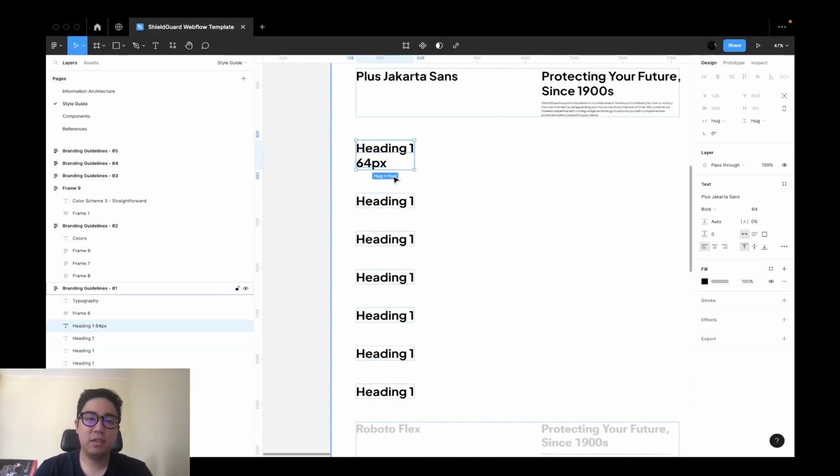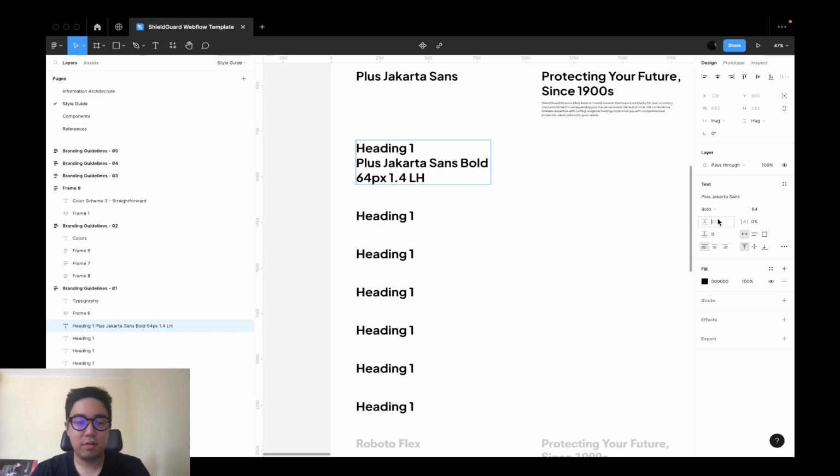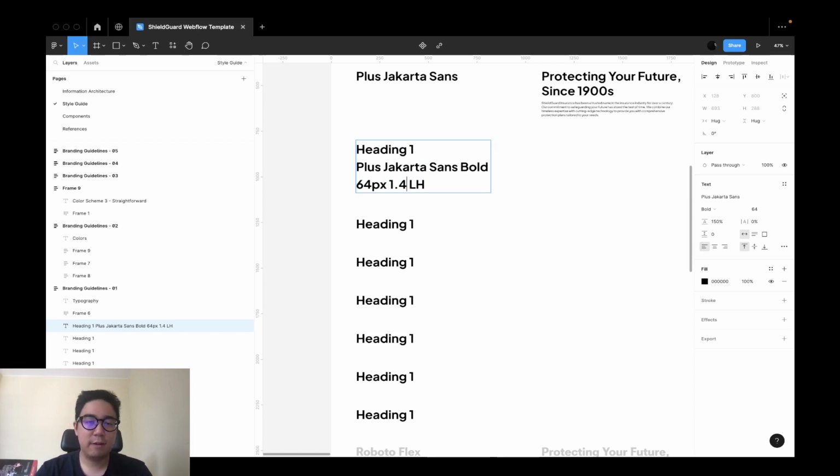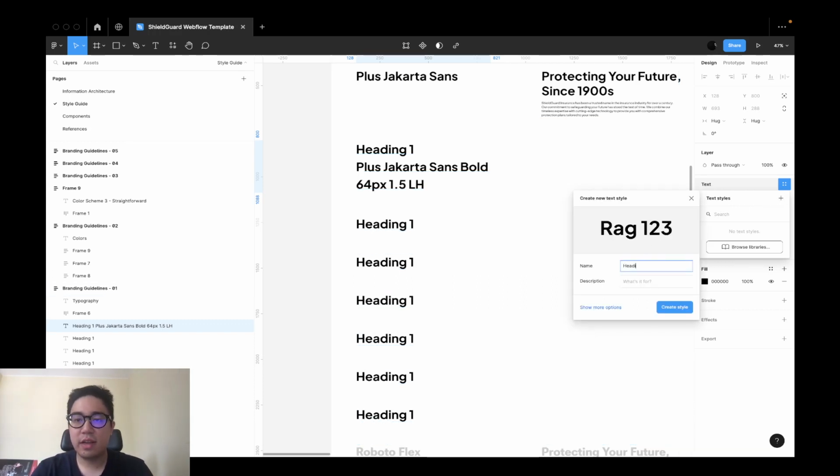Okay, so we're gonna go heading 1, 64 pixels, Plus Jakarta Sans, bold, 64 pixels, 100 line height. I'm gonna go 1%. Oops. Why don't we try 150%? Let's see how that works. Does it work? Okay. Then we're gonna add this and we're gonna call it heading 1.